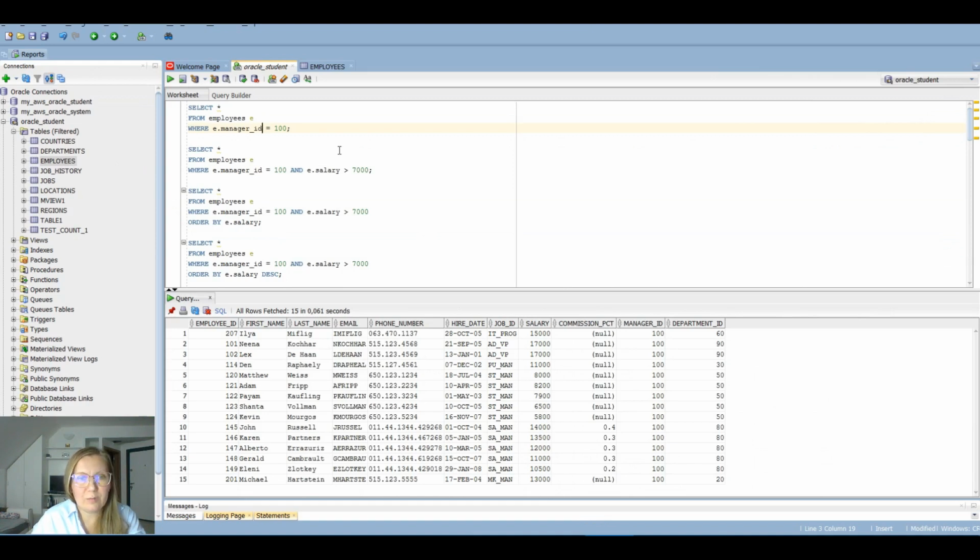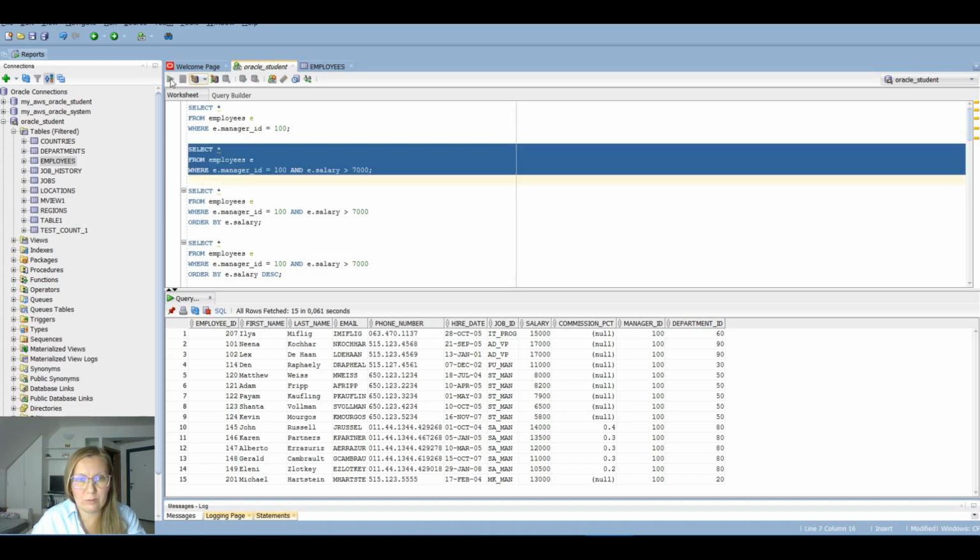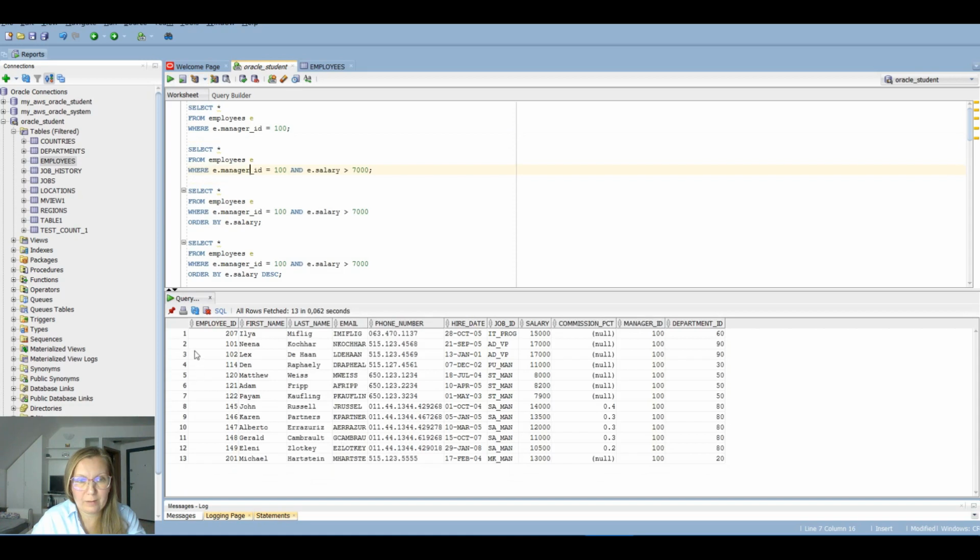To select data by several parameters, we specify them using the AND keyword. For example, find employees for whom manager ID equals 100 and whose salary is more than 7,000. We have 13 employees with a salary of over 7,000.